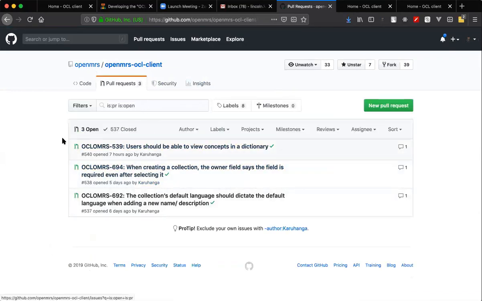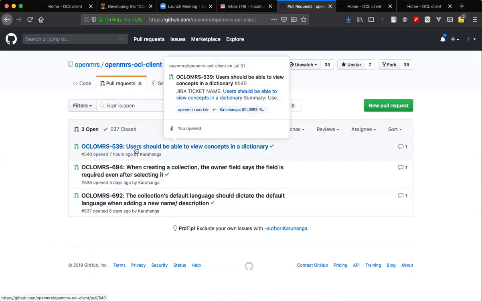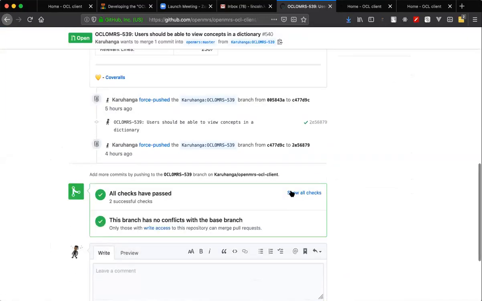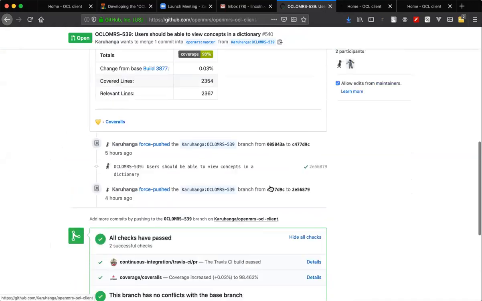So the first was the thing of setting the recursion levels to 10. That was done. Then the second thing was being able to view concepts. This is actually what took the bulk of the time.